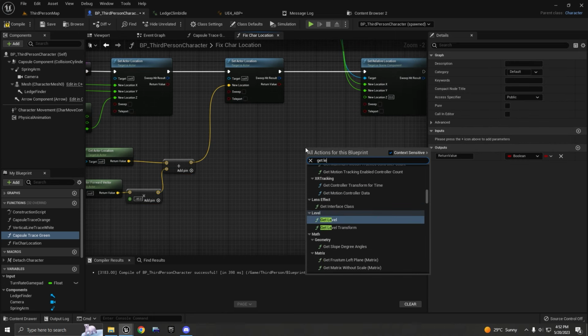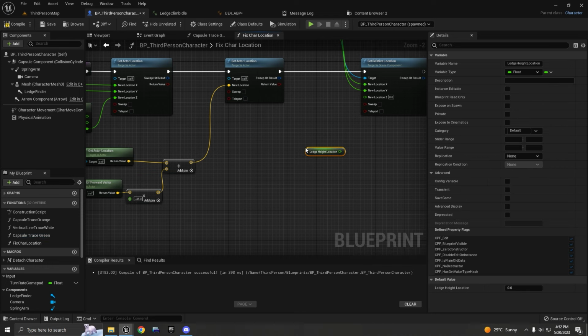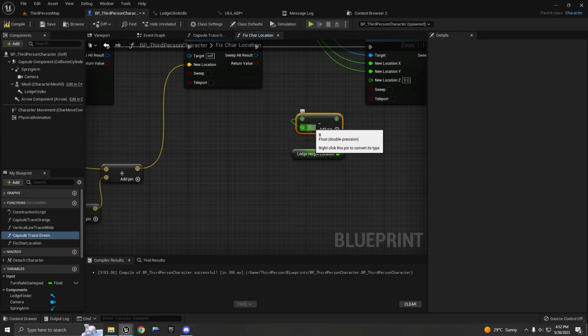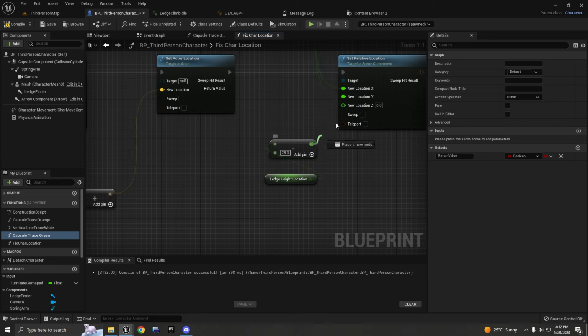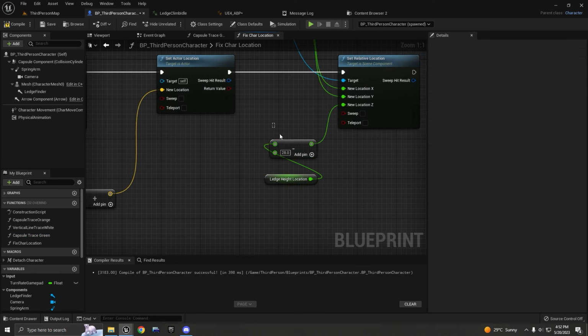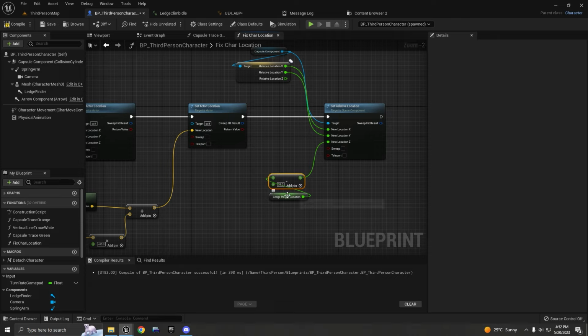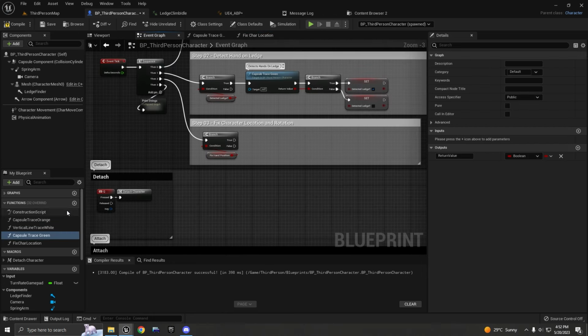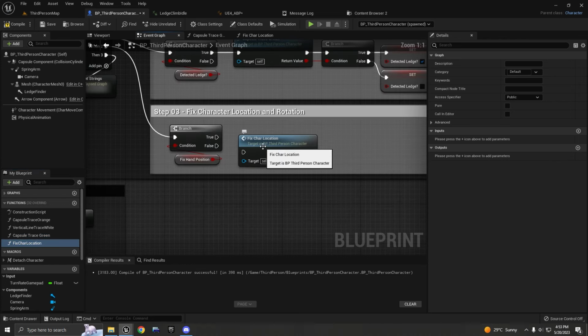I'm going to get the ledge height location. I'm going to subtract it by 24, 28. I'm going to explain why I put this value later. If something goes wrong, you can change this value. So this value is basically placing the character hand at a certain height on the ledge. I'm going to show you really quick how that looks like. So I'm going to place my character, my function there, fix character location function.